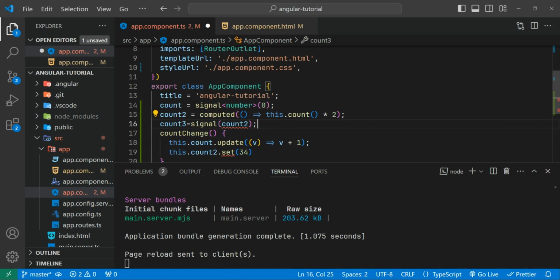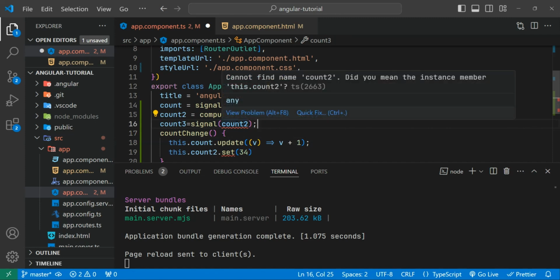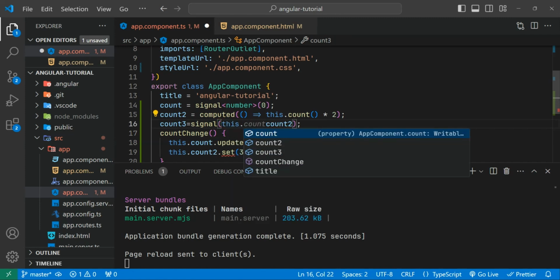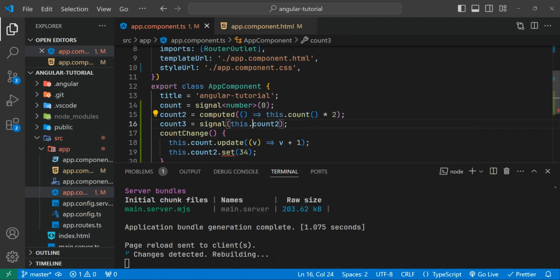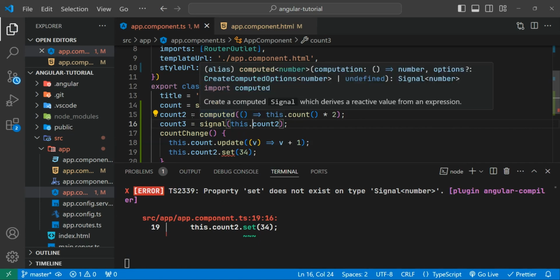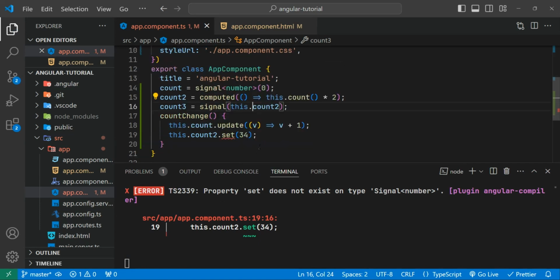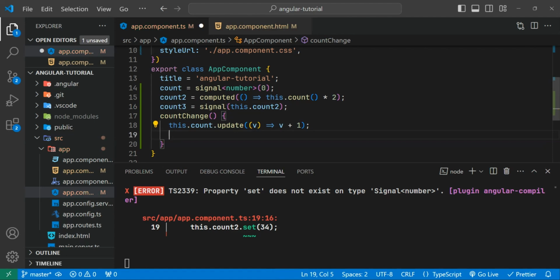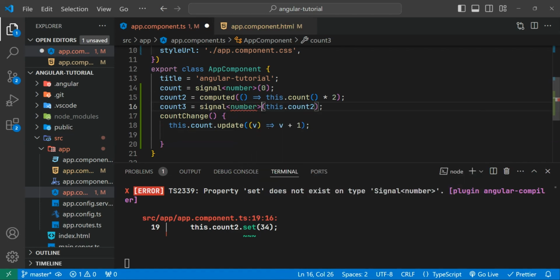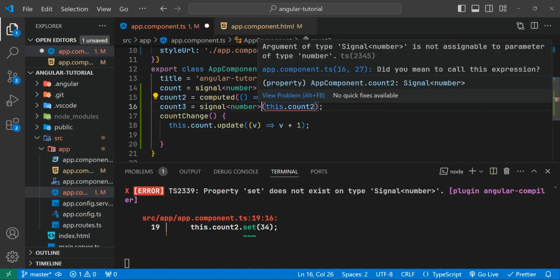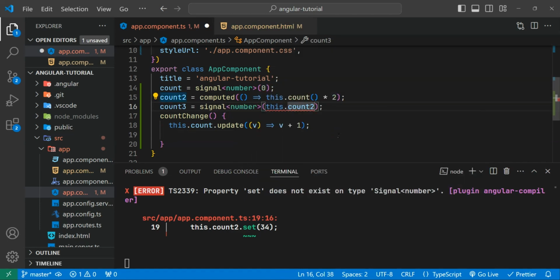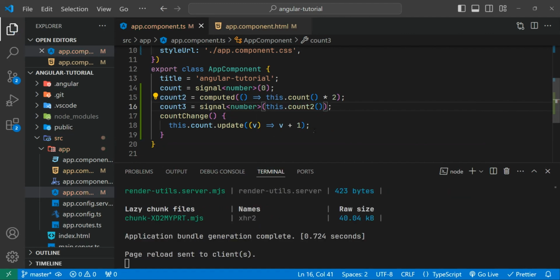Maybe if it works. Yeah, this dot count. Now I've changed the count3 to count2. Now I need to delete this and set this to number. Now I have changed this to, also make sure to add this bracket in this case, and let's save this.